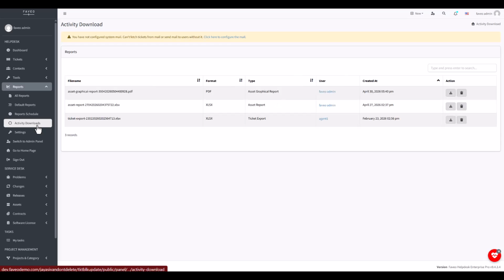Under the activity downloads as well, previously which we exported, here you can see the report and its time. You can also download this. So this feature helps teams monitor assets easily, track their trends and make better management decisions.